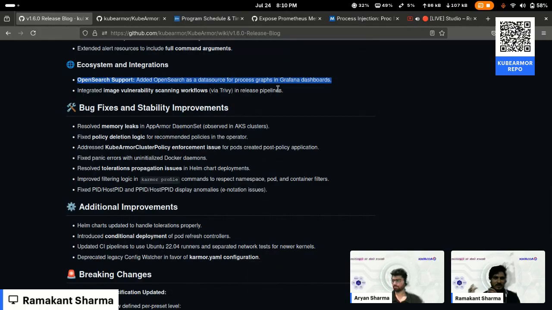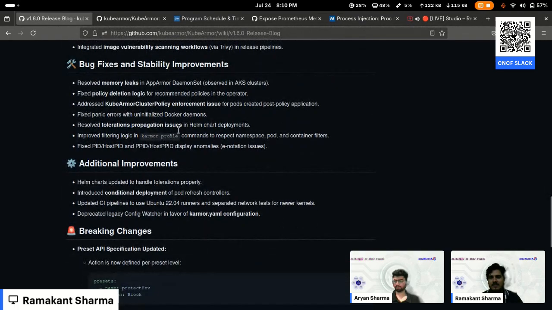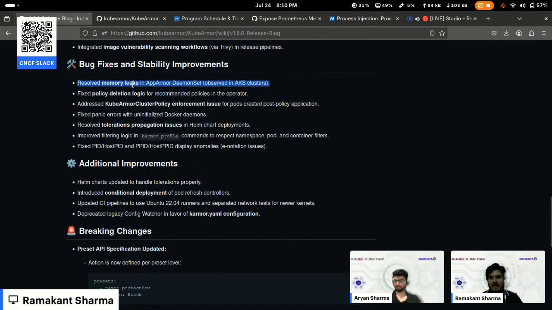So now the whole process graph can be viewed, and we also recently added image scanning in our CI workflow. So now when we release our images, we scan them for vulnerabilities. So yeah, vulnerability management has been handled with this addition. Some of the bug fixes, a few of them we can see are very important.